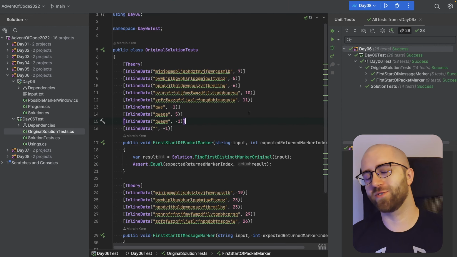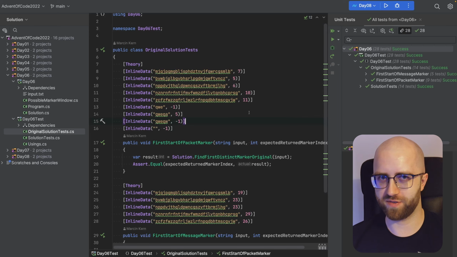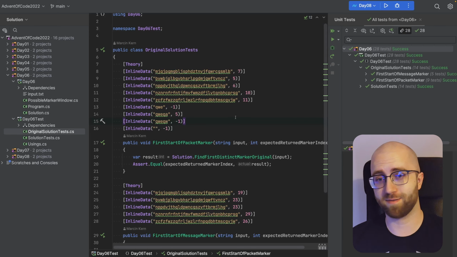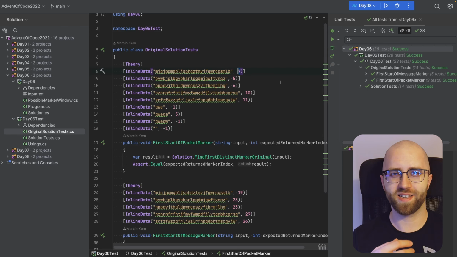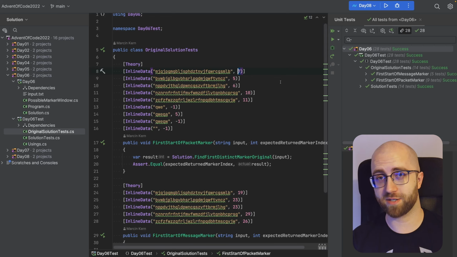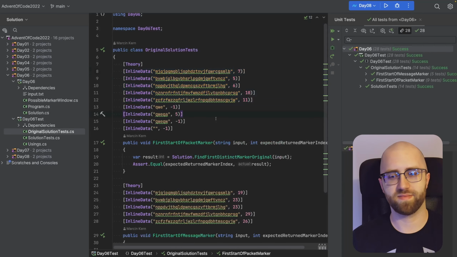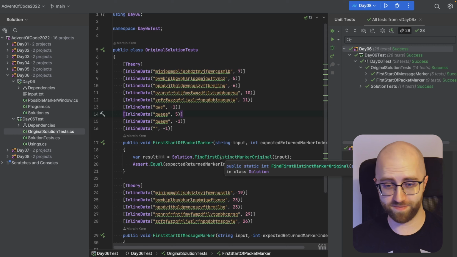So today I do have two possible solutions for you guys. In terms of tests, those are quite simple. In the weird strings we are looking for a series of unique characters which we call a marker, and what we want to return is actually the index of a first character after the marker. Okay, let's see the solution.